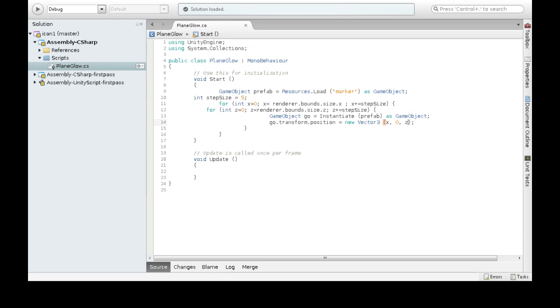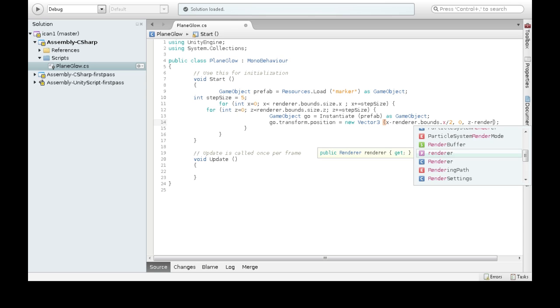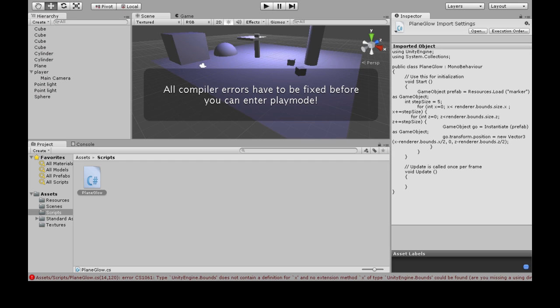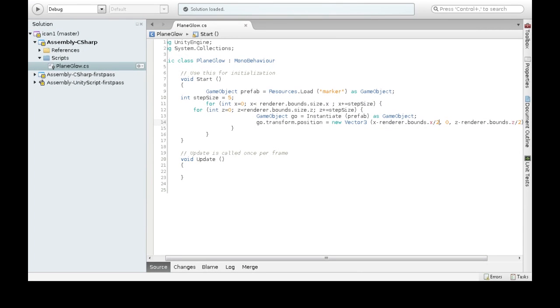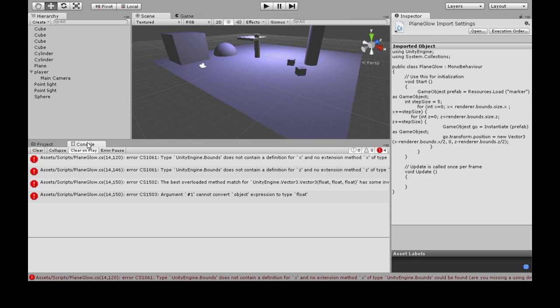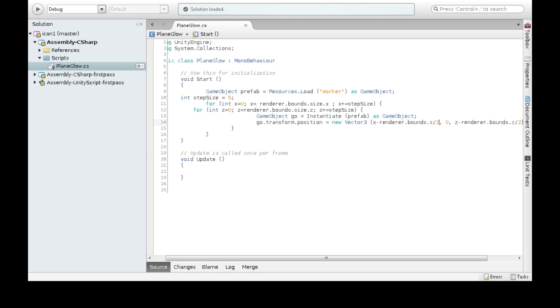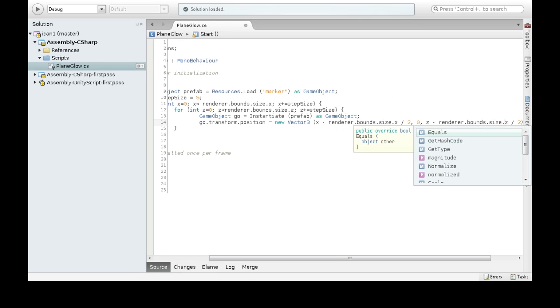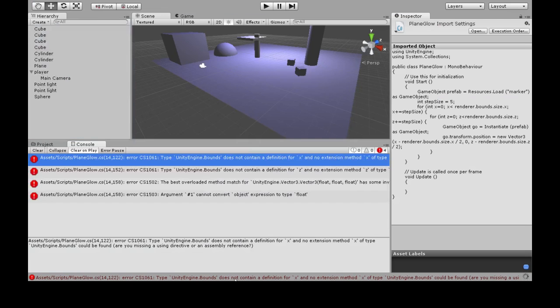So there's one last thing we need to do. We need to adjust x minus renderer.bounds.x over 2, minus renderer.bounds.z over 2. Save it, and whoops, there appears to be some problem here. Console. Float. Line 14. Okay, silly typo. Dot size dot x, dot size dot z. Save it. Now it'll work. Actually took me a couple minutes to spot that.